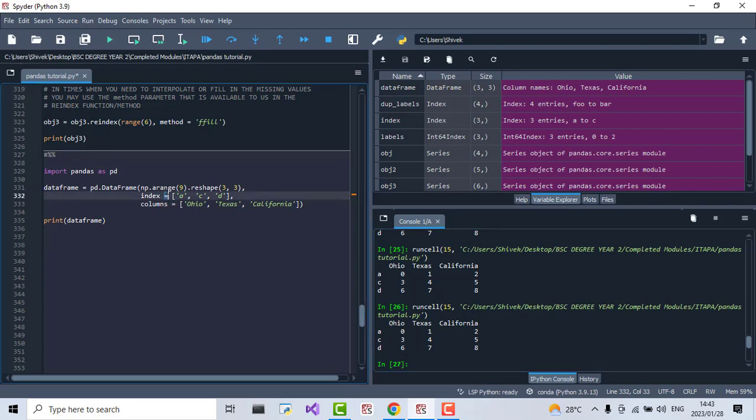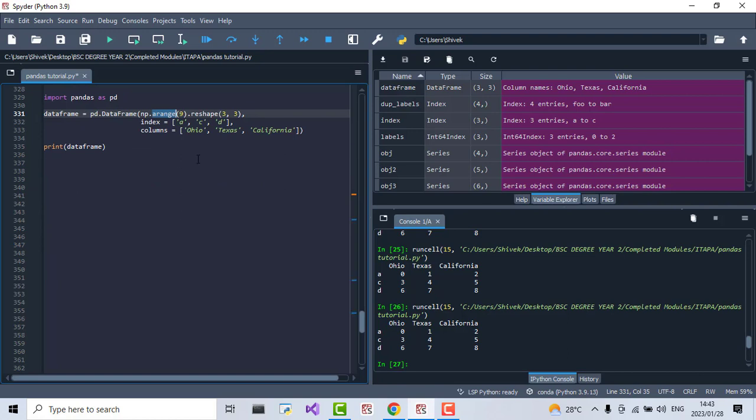That is because of the arange function that we see there. Now, let's proceed to re-index this data frame. So just for this demonstration, I am creating data frame 2 equals data frame dot reindex, and within this, let's pass the new indices for the indexer column. So let's do A, I want B, I want C, and I want D.